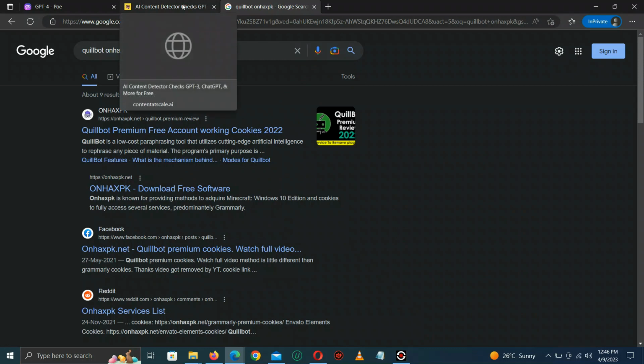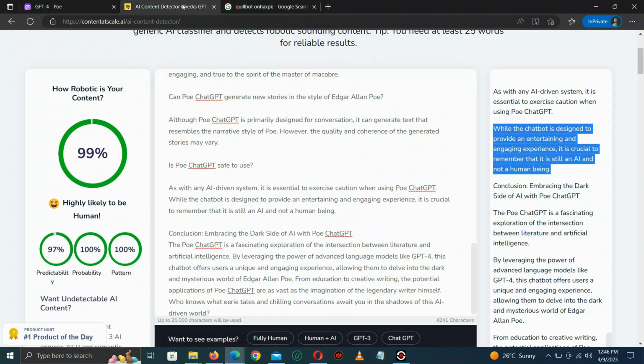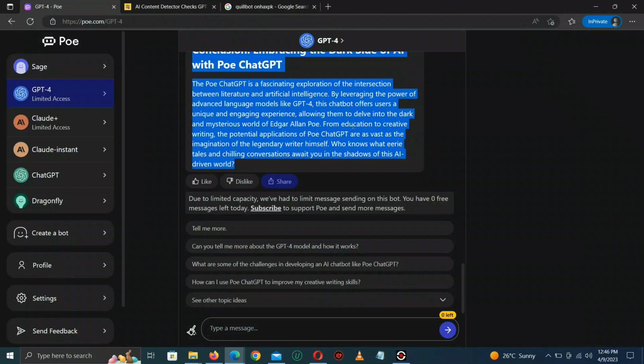After paraphrasing the sentence, come back to the AI Detector tool and replace the sentence, then click on the button and check the result. If the result is over 90%, then you can move to the next step.